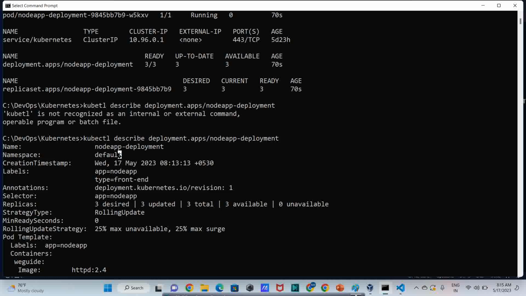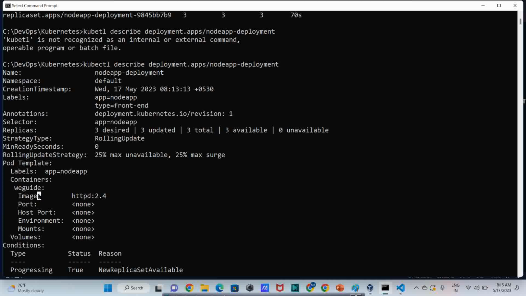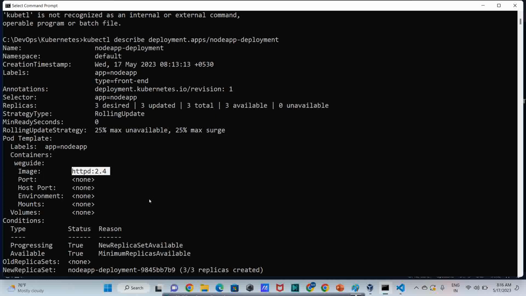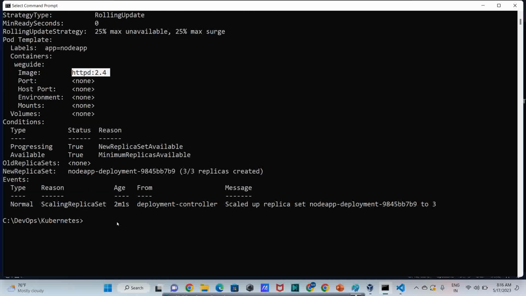So namespace, I will define for you. Namespace is nothing but the place where we are keeping this thing. So this is default. It is taking the creation time, at what time it got created, and labels: app equal to node, type is front end. These are the annotations you can check. And the image, which image we have used, HTTPD 2.4 from the Docker Hub. You can see available true and everything here. So this is basically the deployment. Now we'll go for services.